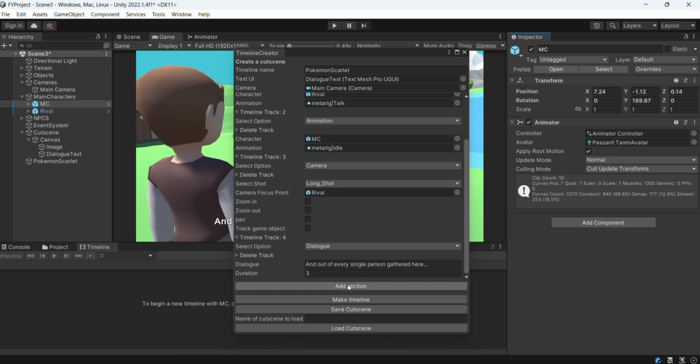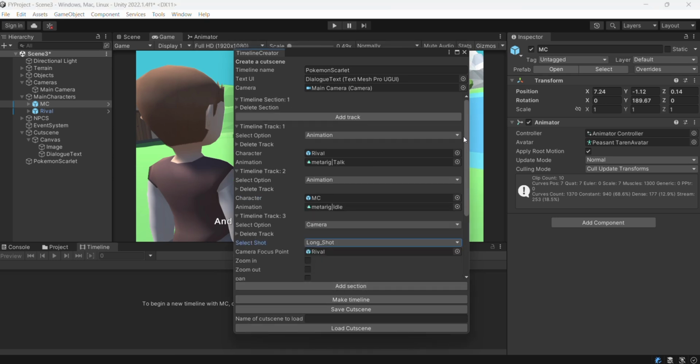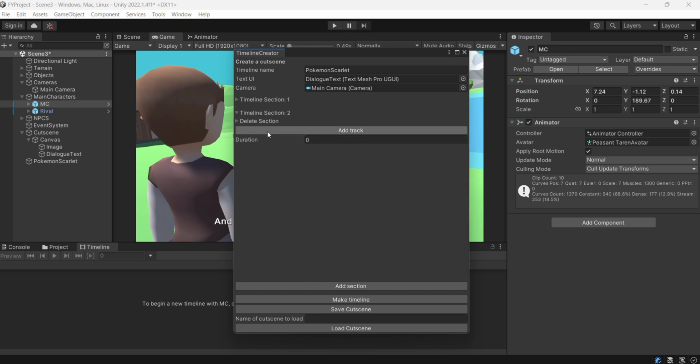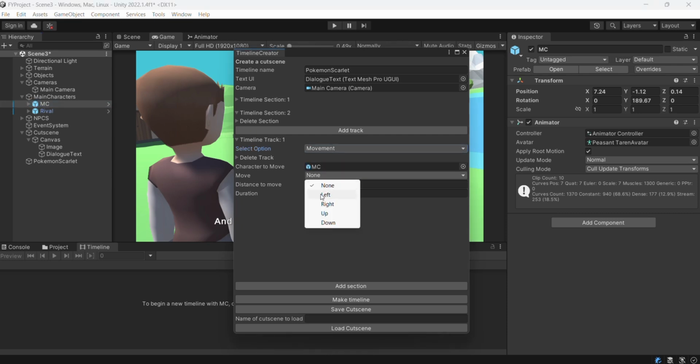So to make the next part of the cutscene, all we're going to do is add a new section, and if we want to, we can close this section so that it's out of the way, and then I'm going to show you the movement. So we have a movement track where you can pick the characters you want to move, and then you can give them a direction and the distance to move, and they will move in that direction for the whole duration of the frame.